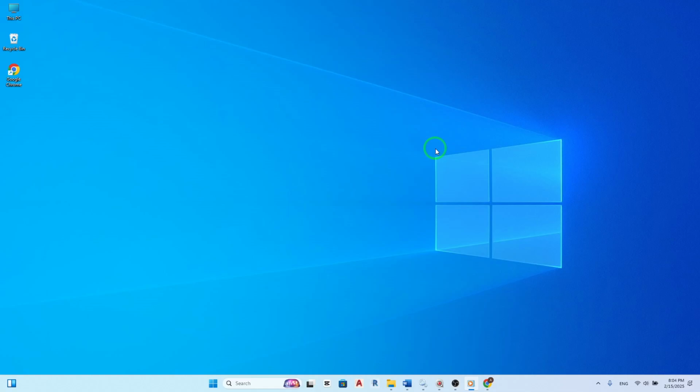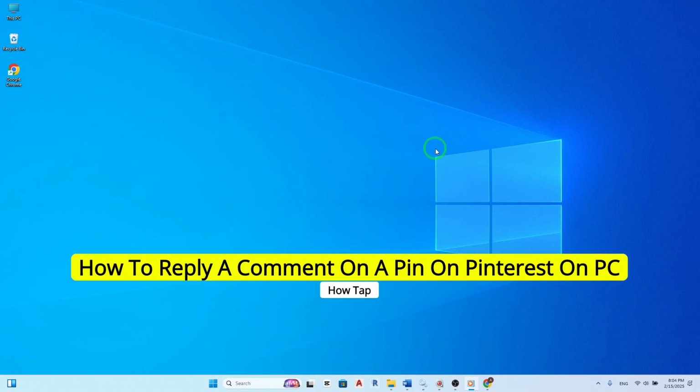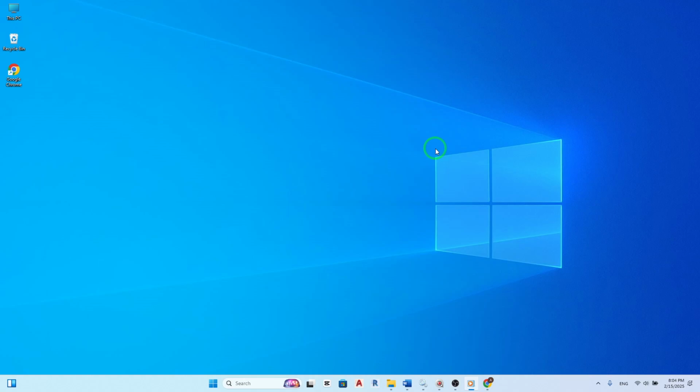Welcome. Today, we're diving into a recent update on Pinterest that allows you to reply to comments on pins directly from your PC. This new feature enhances interaction and engagement within the Pinterest community. Let's walk through the simple steps to reply to a comment on a pin.